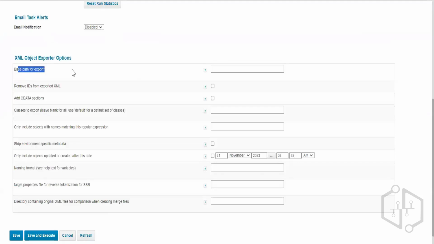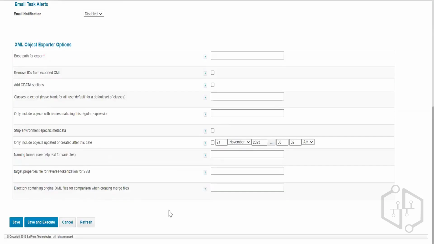Again, you can create a task and export from anywhere to anywhere. There is a base path to export. If you want to remove the ID values, which means the created and modified values, all timestamps, you can remove them. You can also specify that only objects whose names match a naming convention get exported. If you want to skip any environment specific metadata, you have a lot of options.